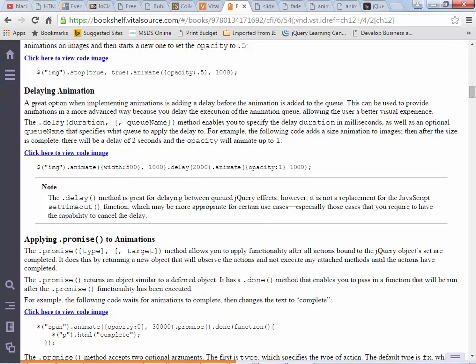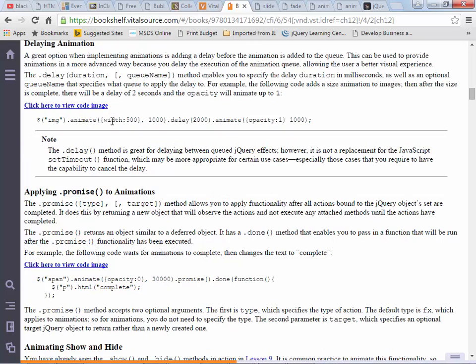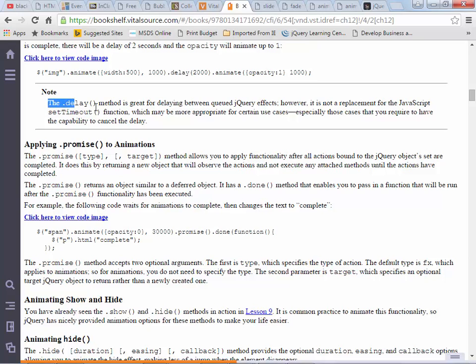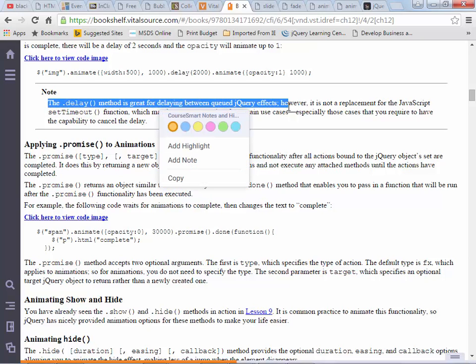You can delay animation, as they mentioned right here. You can add a delay before the animation is added to the queue. Typically, the reason you do something like that is going to be for effect. And as they say, it's even better between different effects so you can kind of digest what just happened. I've seen this on sites before where you click a button and something slides down, it immediately slides up, and it might slide down again and slide up again. Yeah, you can do that and have it do it 5 or 10 times. What have you accomplished?